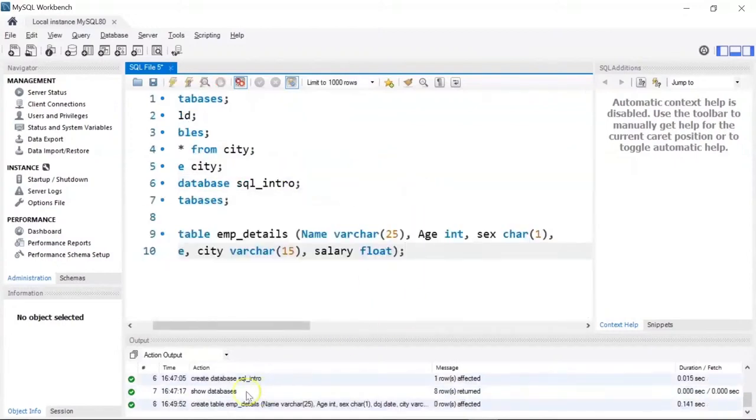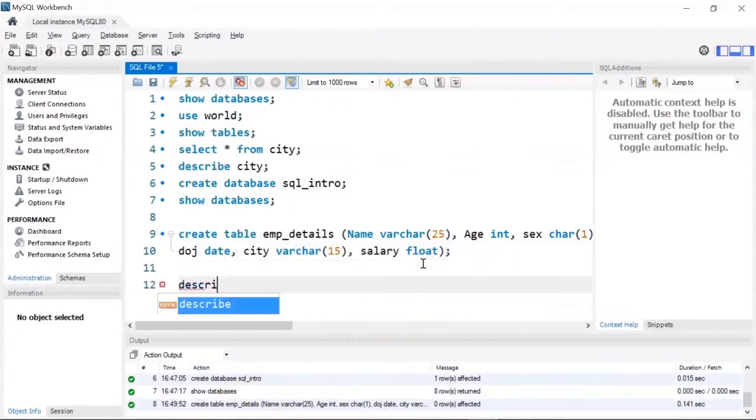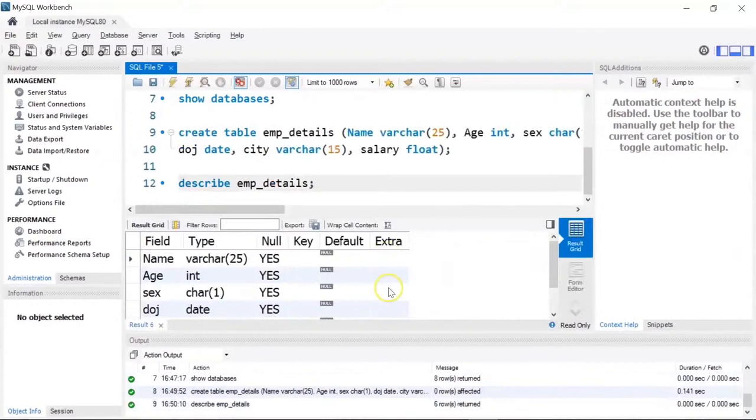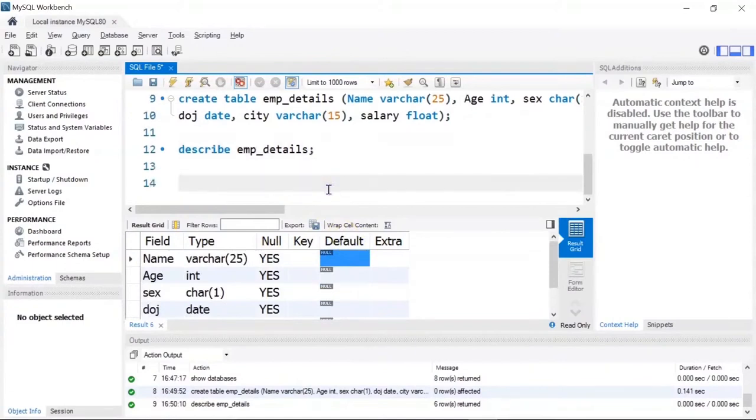Okay, so here you can see we have successfully created our first table. Now you can use the describe command to see the structure of the table. I'll write describe emp underscore details. If I run this, there you go. So under field you can see the column names, then you have the data types. Null represents if the column can accept null values or not, and these are basically empty, and we haven't set any default constraint.